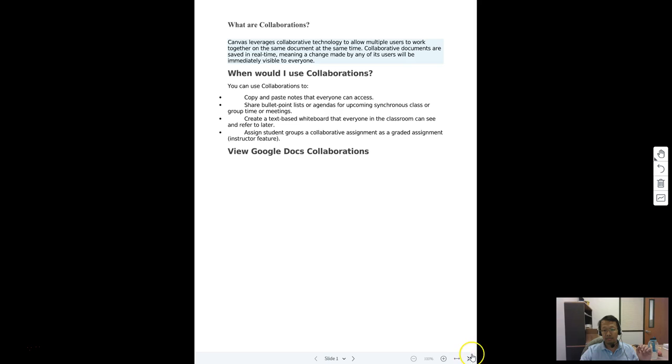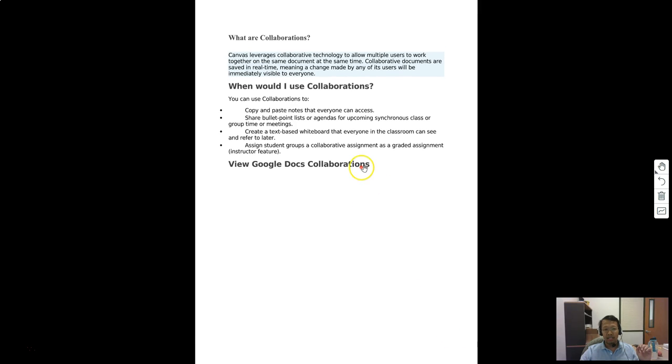Okay, it's over here. Please look at the bottom middle of the bottom. Or you can press the escape button on the keyboard, which is on the top left of your keyboard.